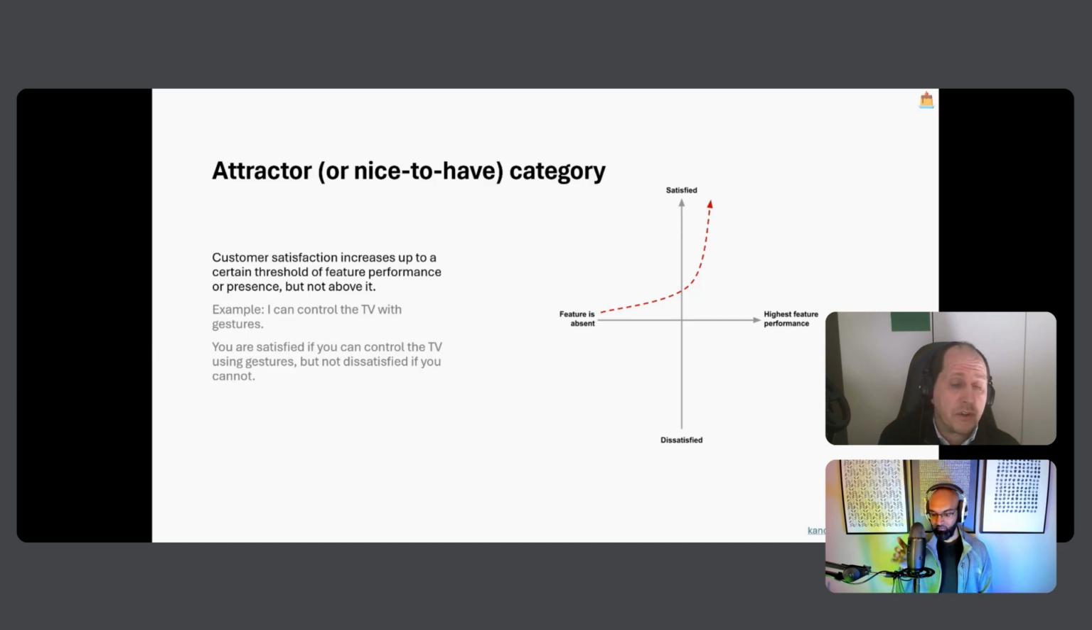Here it says you can control the TV with gestures. That's something that people don't expect, but when they see it, they say, oh, that's a nice to have, that's something that I could use. So if it's there, I am more satisfied, but I wouldn't miss it if it's not there. If we would, for example, take the example of Dropbox again, and let's go back a few years, suppose you get a nice photo album of all the pictures that are in your Dropbox account. That would typically be an attractor feature where people say, I wouldn't miss it if it's not there, but I think it's great that it's there. So it increases satisfaction by its presence.